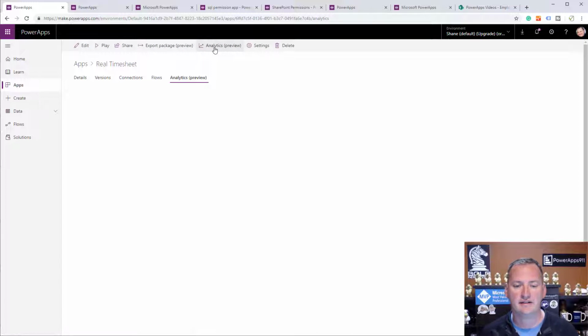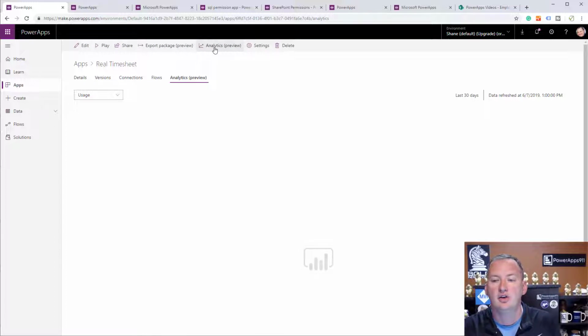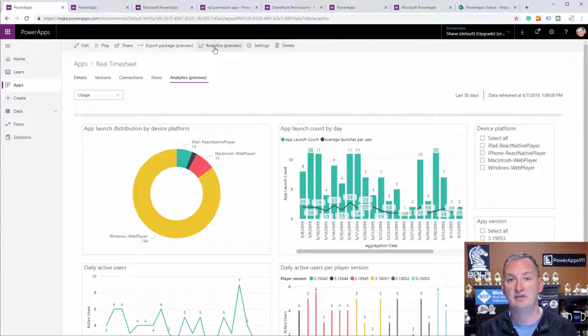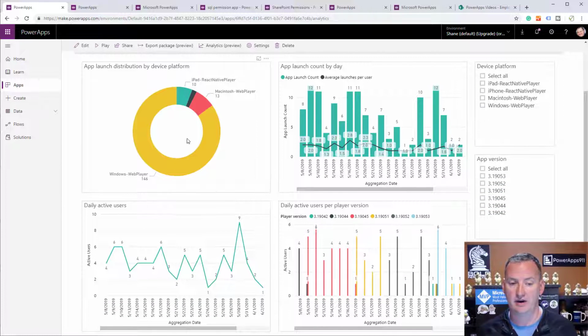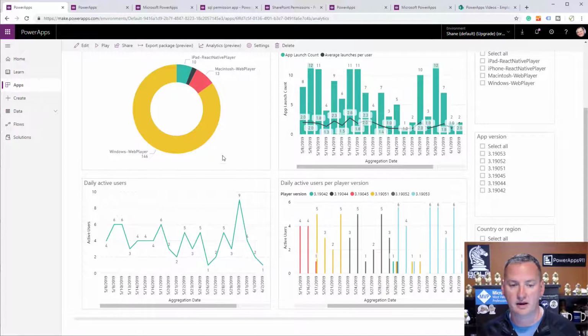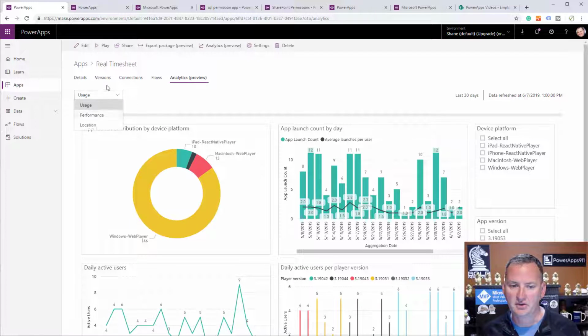And so analytics now. One of the fun things is that because I currently have a Plan 2 license, I now have the ability to see all of the actual activity, right? So you can see most people are using the Windows web player. You can see the daily activity. You can see the amount of times it's ran. And that's the usage.